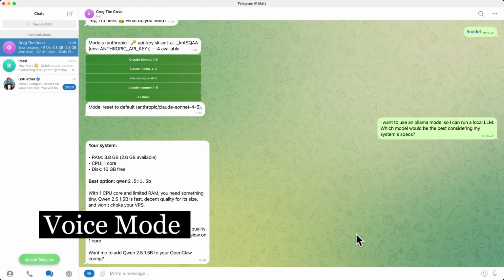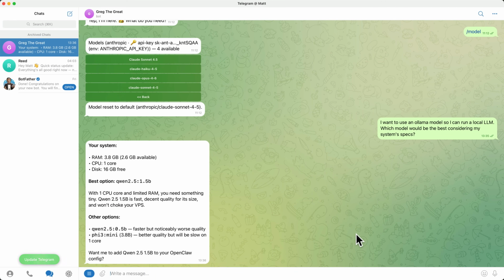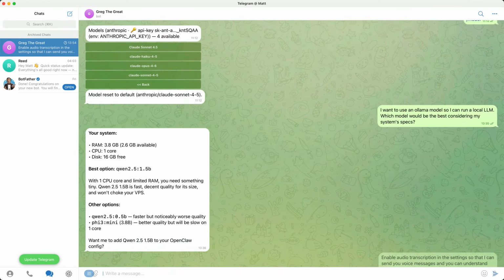Did you know you can also talk to your bot using voice notes? To do this, we'll need to enable audio transcription. This is best done by just simply asking your OpenClaw bot to do this and give an explanation so it has the context. So we'll say, enable audio transcription in the settings so that I can send you voice messages and you can understand them.